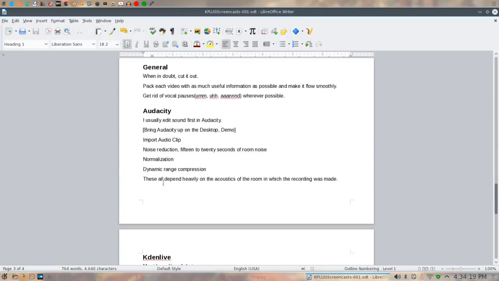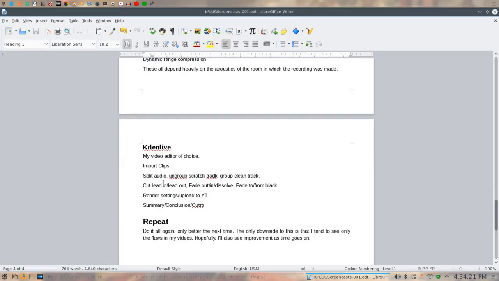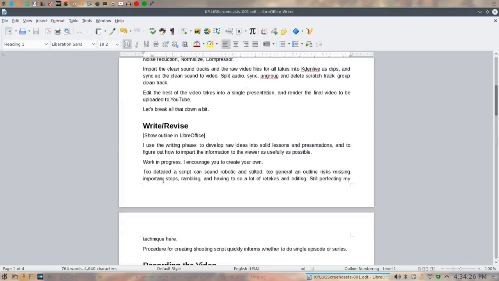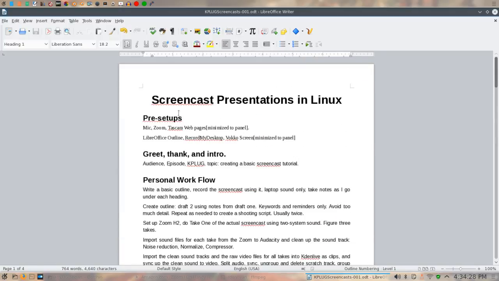And then I open up ffmpeg just using laptop sound. I don't use the two-system sound yet. These are throwaway takes that I'm doing just to get the outline fleshed out. And then I will go down and take notes as I go. And all of these notes will then get put into their appropriate heading.